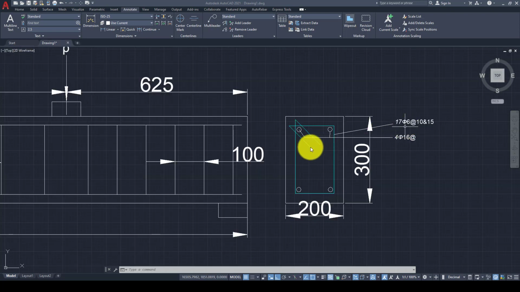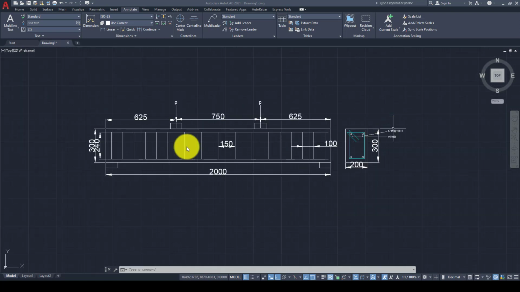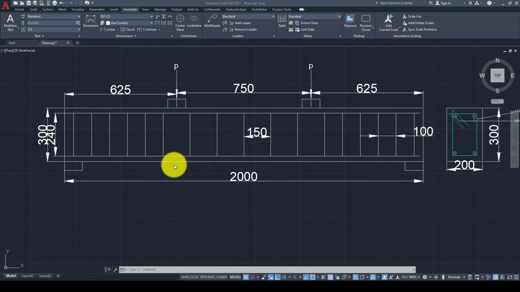We want to distribute these 70 stirrups across this beam, and the location of loading is from the end of the beam to the first point 600, and from here to here 100.